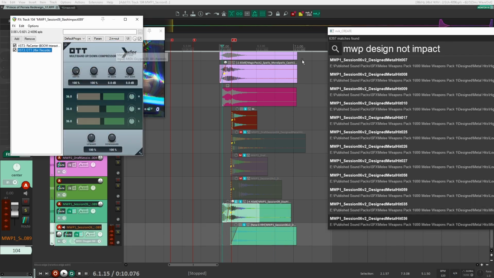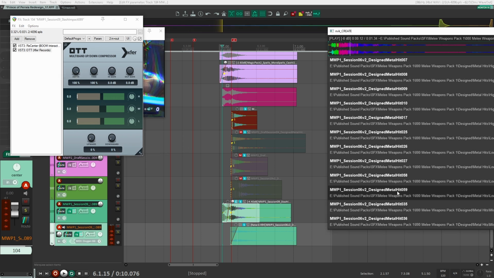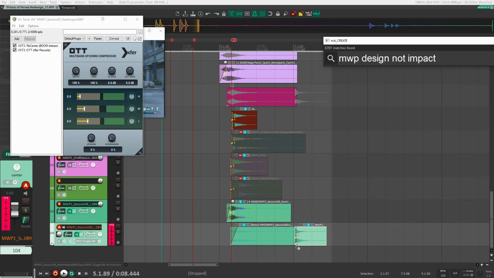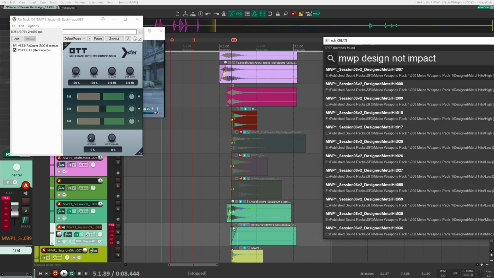One of the cool things about using MBK Create here is I can use OTT here, put it on the track that I'm selecting. Then whatever sound I'm playing, it's going to go through this effect chain, if I'm not mistaken here. This sounds cool.